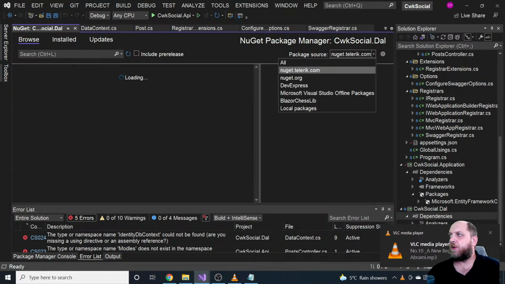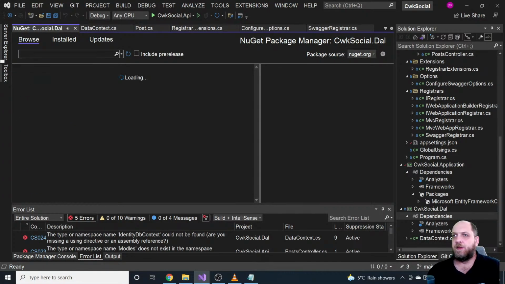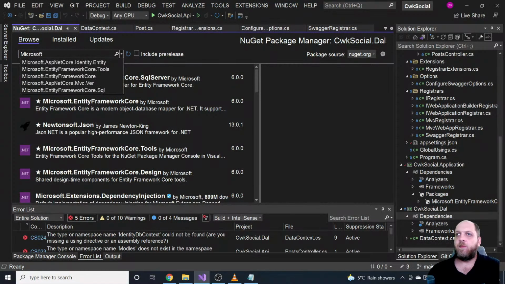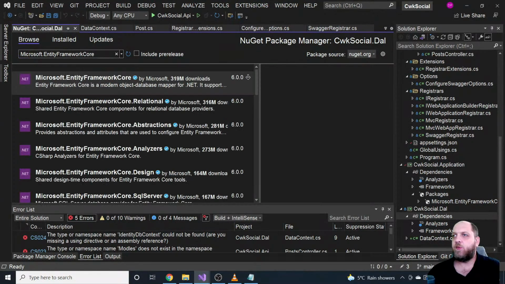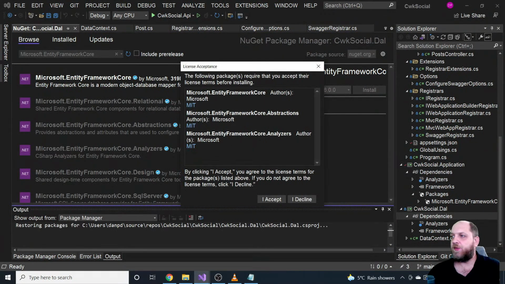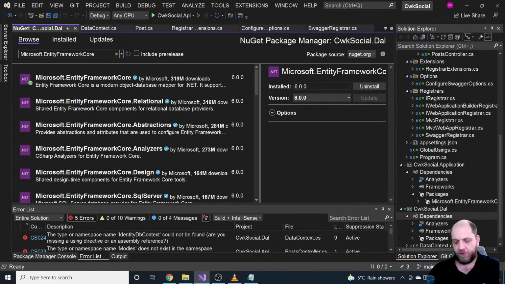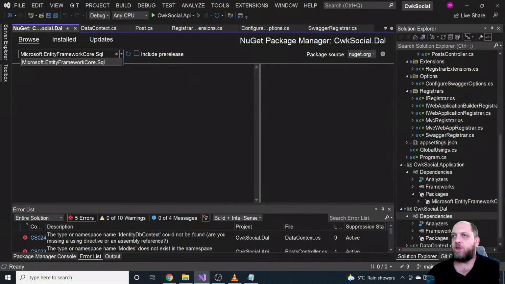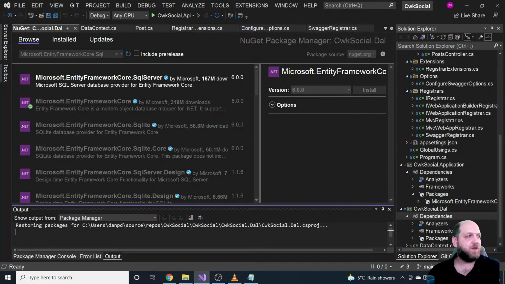Okay, browse, let me change the feed to nuget. So, Microsoft Entity Framework Core, let's start with the Entity Framework Core part. Version 6, that should be fine, so let's install that. Then what we need from here is also SQL Server. Install that as well.